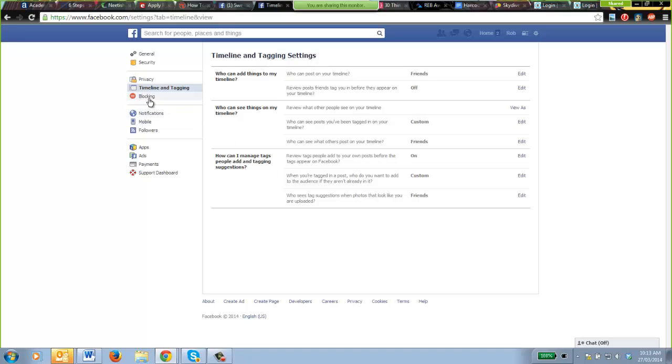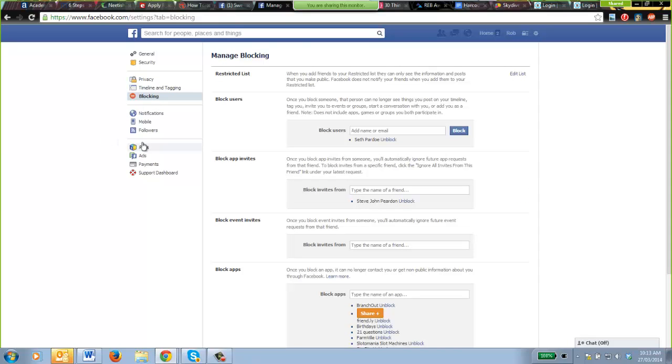The next thing over here, blocking. This you might find quite handy. First of all, if you ever have anyone on Facebook that's just spamming the hell out of you, or is an ex that you don't want to see anything of, or you don't want them to see anything of you, or anything like that, you can go in and block particular users. You don't have to be friends with them. You can still block that particular user.